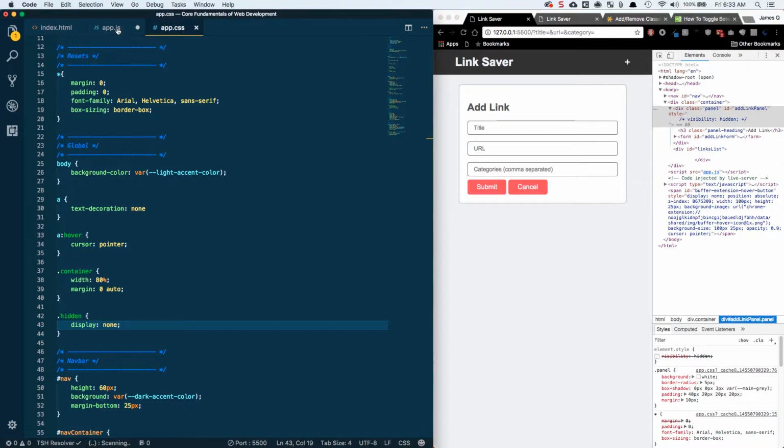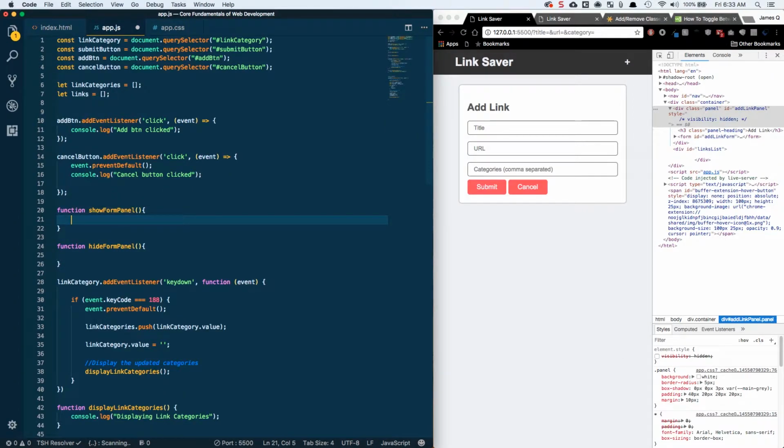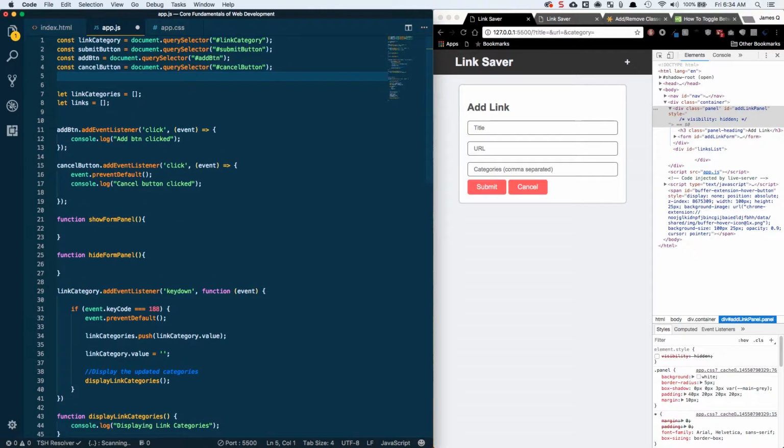All right, so we've got that. Now we just need to come in and be able to add and take away that class. So on our show form panel, we want to get our link panel, and this is going to be const add link panel.